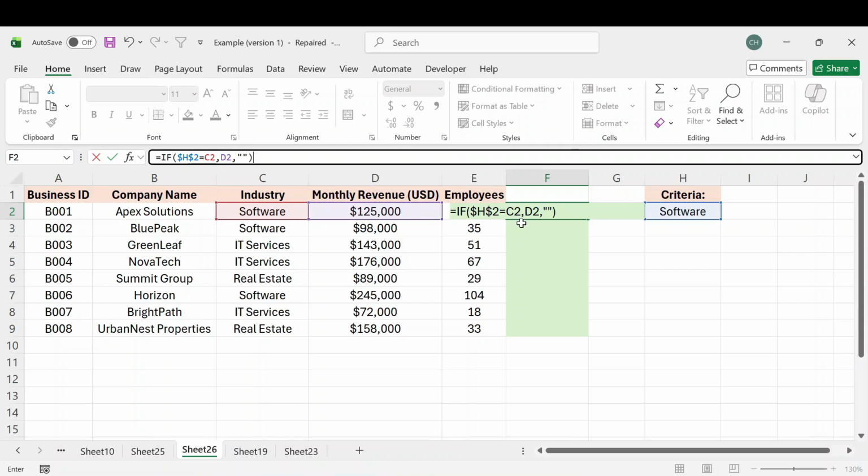So basically what this formula is going to do is say, hey, is this criteria that I'm searching for, software, the same as this software here in the industry column? And if that's true, we'll display the monthly revenue. If not, we'll just leave it blank. We'll go ahead and hit enter.